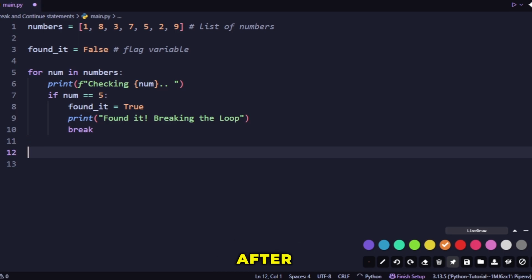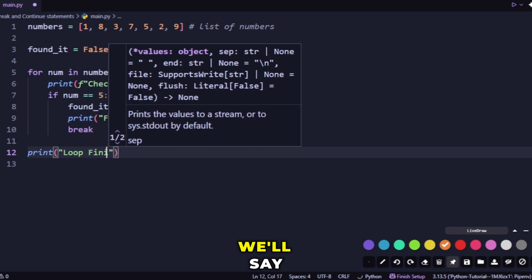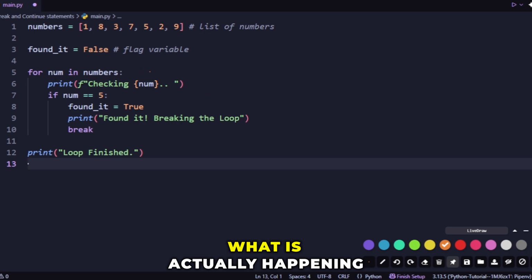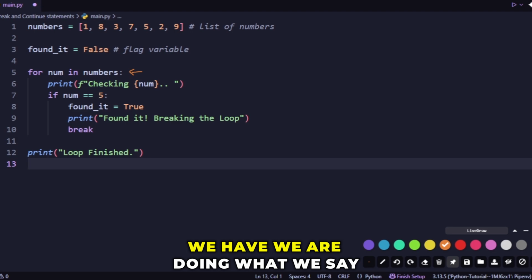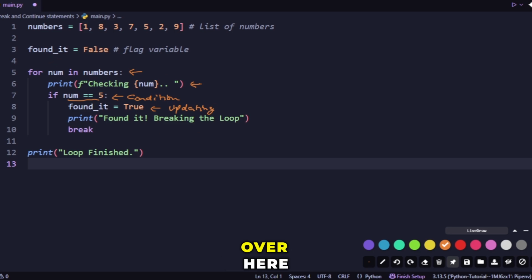After this, we'll display a message on the screen, but this message will be outside the loop. We'll say loop finished. Now what is actually happening here is we are looping through this list called numbers. Then we are printing each number. After that, this is our condition: we are checking if num is equal to 5. If it is true, then we are updating the flag variable. After that, we are displaying a message on the screen. Then we are breaking the loop.